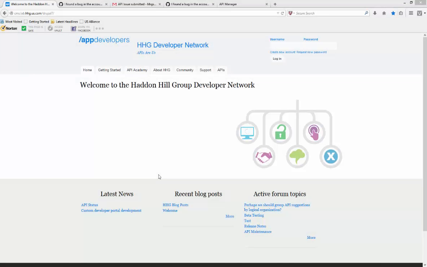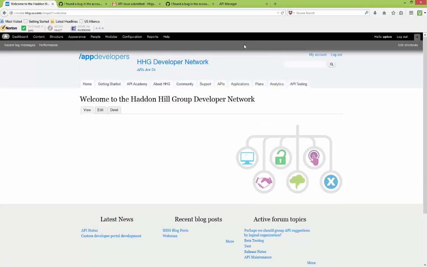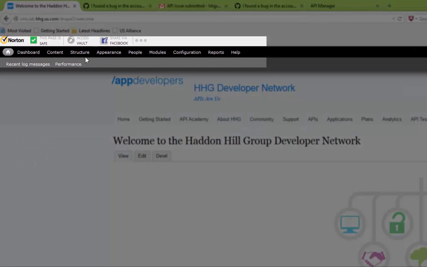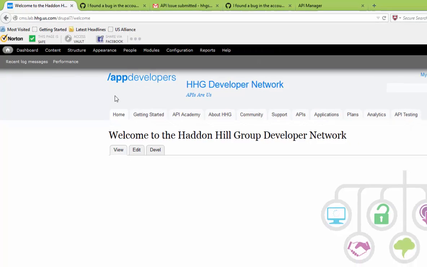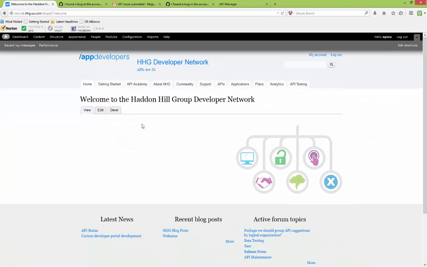So now let's take a look at some of the administration capabilities of the custom developer portal by HHG. So I'm going to sign in with the application owner's ID. And now you'll see that I have additional options. I have a black bar at the top with some overall options for administration, content, appearance, configuration, etc. So these are Drupal functions that allow me to alter the look and feel of the portal itself.